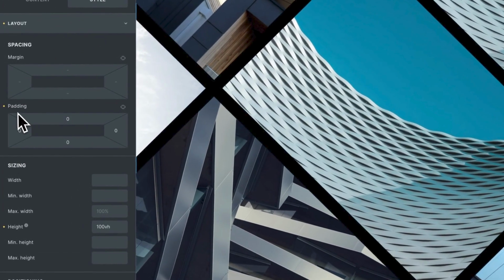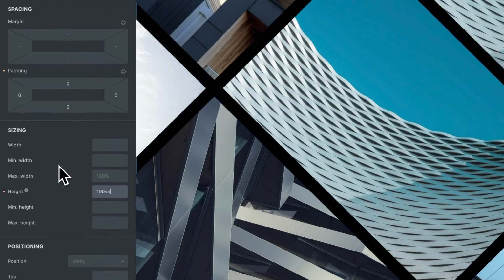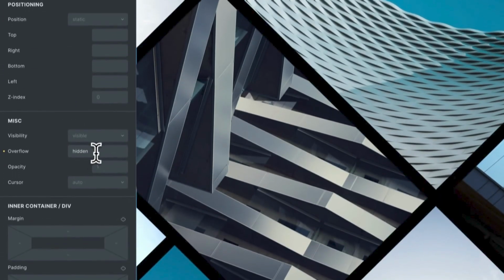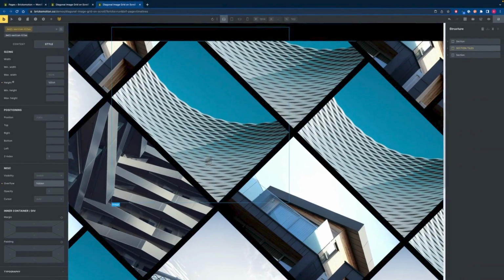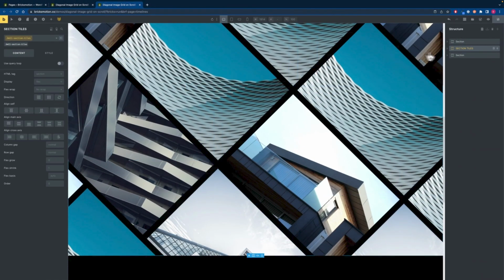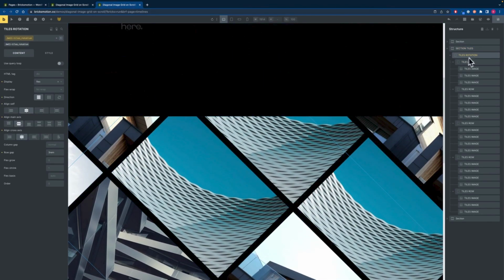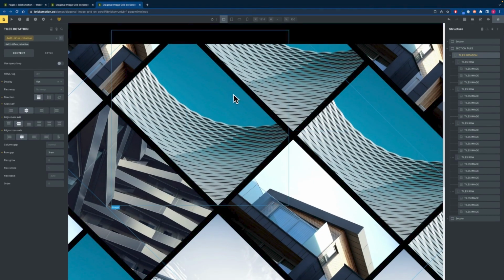We will then set the padding to 0 on all sides, give it a height of 100 VH, and we will set the overflow to hidden so the images are not overflowing this section. Inside of this section we will add another div and give it a class of tiles rotation. So this will be our div where we rotate the whole grid.